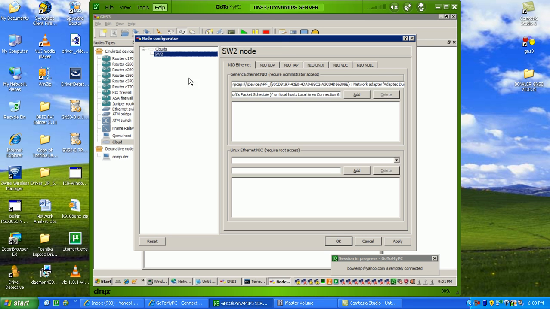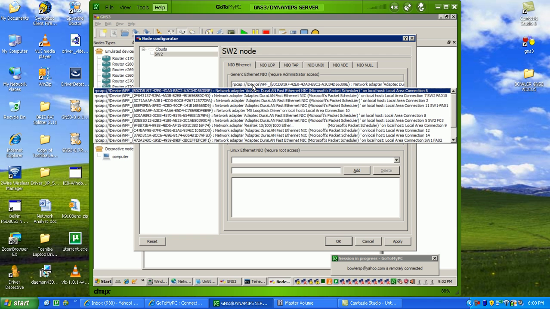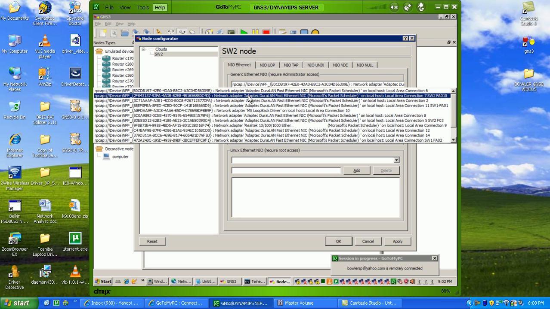And under switch two, you'll see there's the generic Ethernet NIO. What I'm gonna do is click on this first box here, and then I should get a drop down. I'll look for the connection that I just renamed in my network connections, when I went into that and saw it acquiring the network address. As you can see here, it's the second one. It says right here on the right side, local area connection 7, switch 2, FA010. That's why I recommend renaming the connection, so that you know what you're actually connecting to.